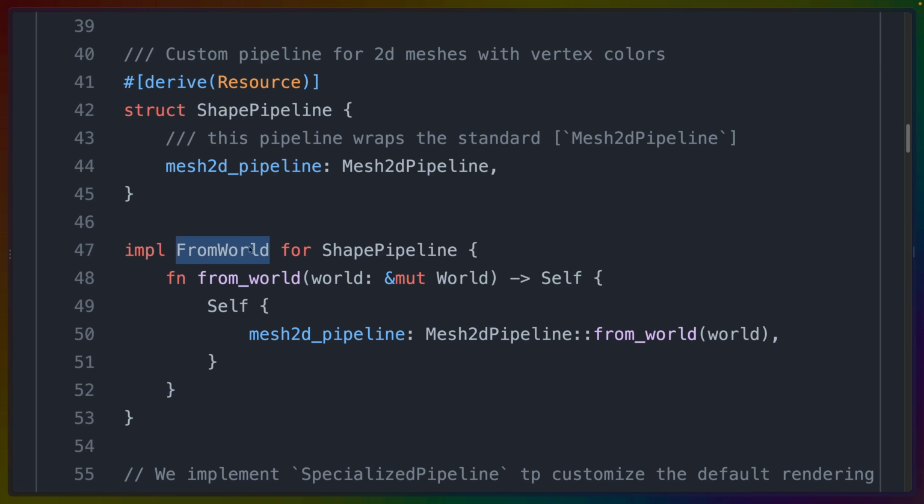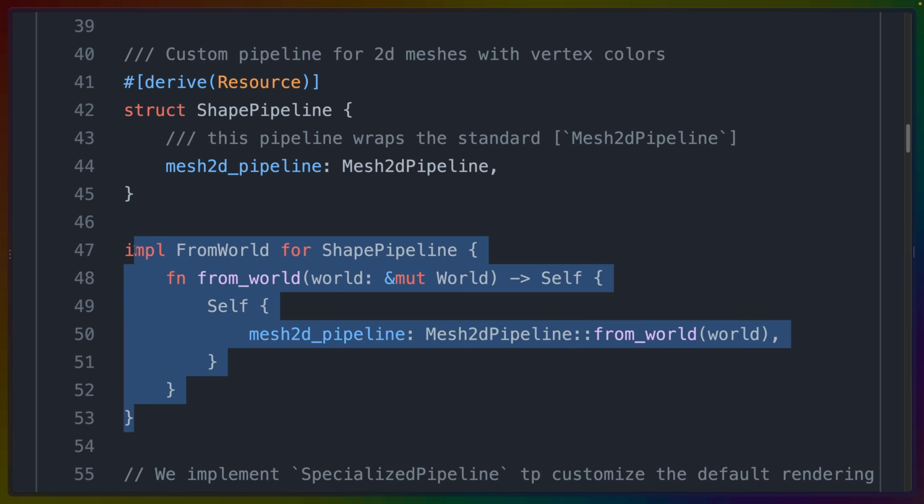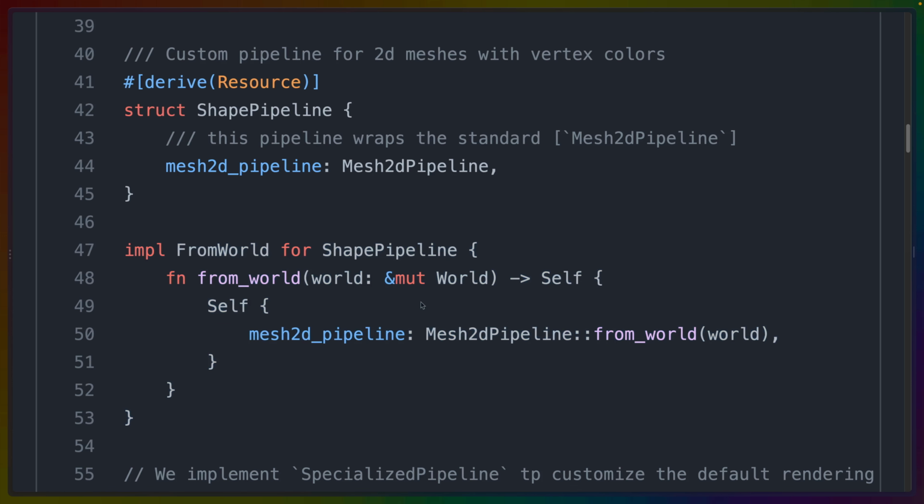We implement from world, which if you're familiar with Bevy, you'll know that from world is basically the same as implementing the default trait, except for the fact that we have access to the world. So in this case, we can create a Mesh 2D pipeline from just a regular world and we pass the world in and we have one. So wrapping the Mesh 2D pipeline is really nice because we don't have to rewrite all of that logic to set up our pipeline here.